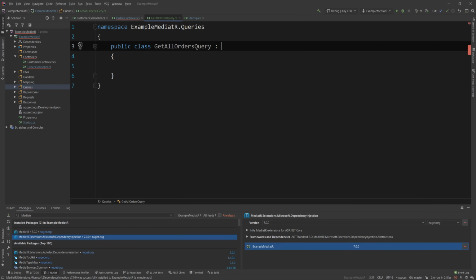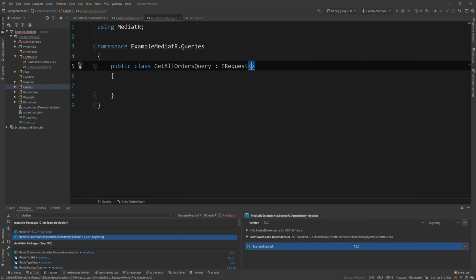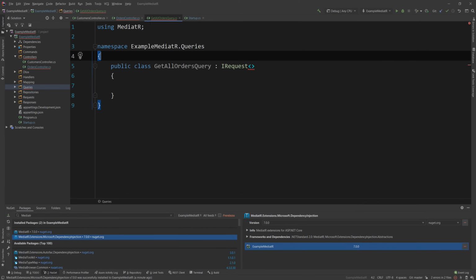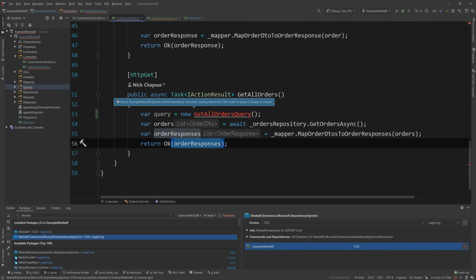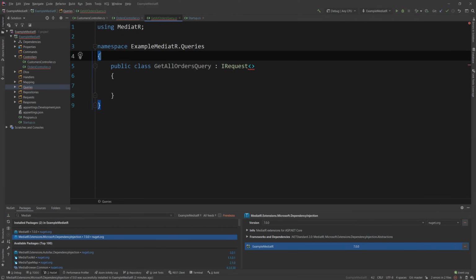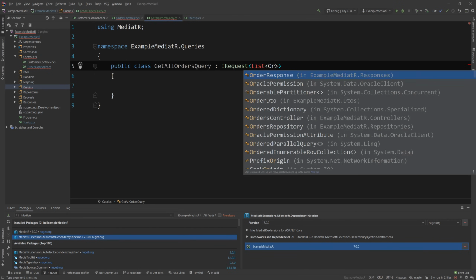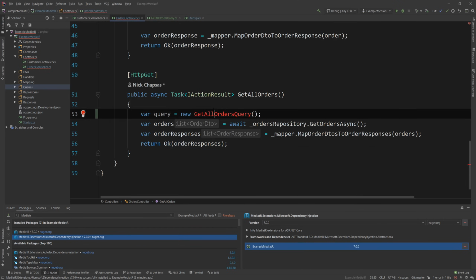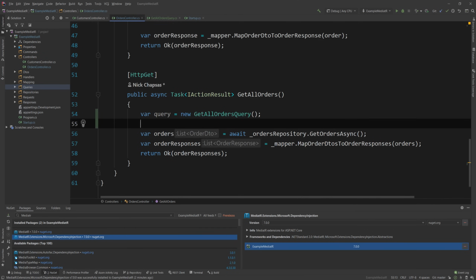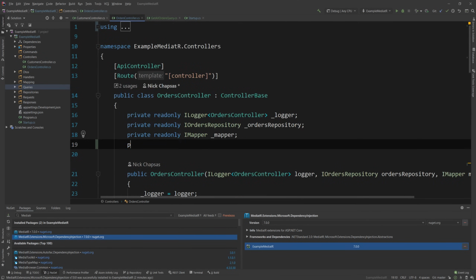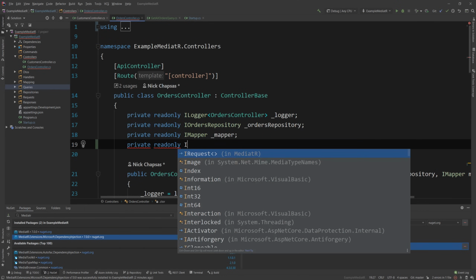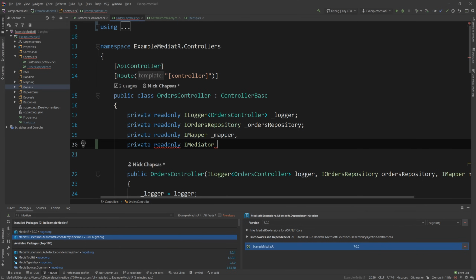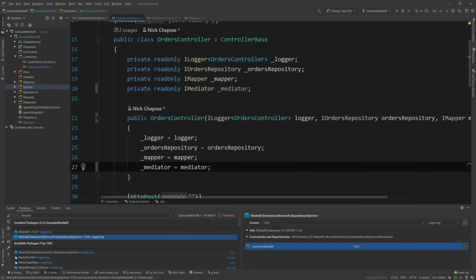And this query needs to implement the iRequest of type T interface. And because I know that this controller will ultimately return a list of order responses, my generic type needs to be a list of order response. So we have to specify what this query should eventually return. That's very important. And now that we have our query, we are going to inject an interface here, which is very crucial, which is the Mediator interface. And I'm gonna inject that from the controller automatically, so you can see now that's here.